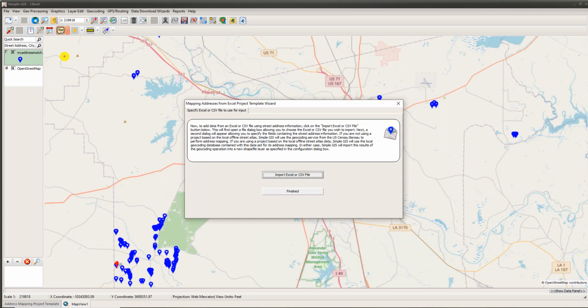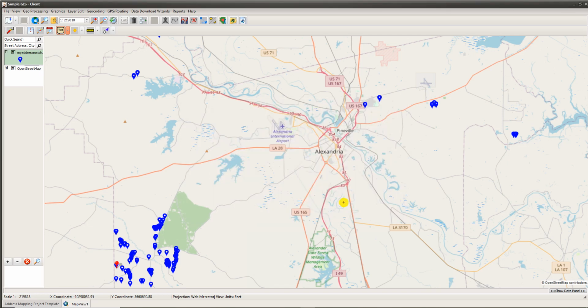I see that it's added my new shapefile as a new layer to my map, and I see all of the points that it mapped here as these blue markers on the map, as evidenced by the legend in my shapefile here. If I had another Excel or CSV file I wanted to import, I could just click on Import Excel or CSV file again and repeat the process. Once I'm finished, I just simply click Finish on this dialog box. And now I can work in this map just like I could with any other project in Simple GIS.